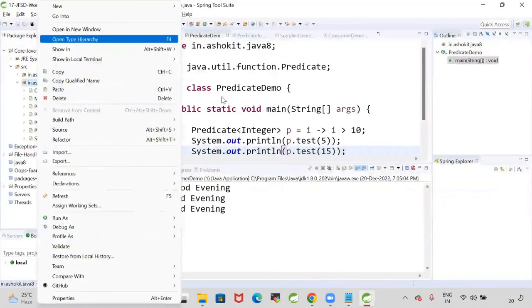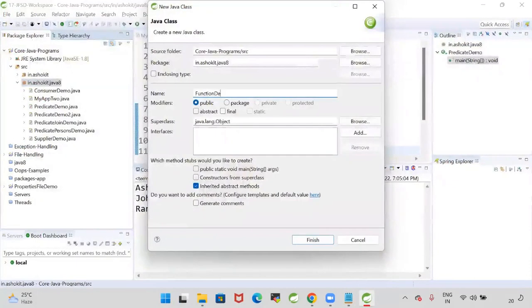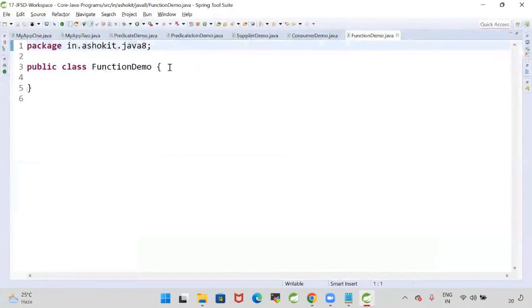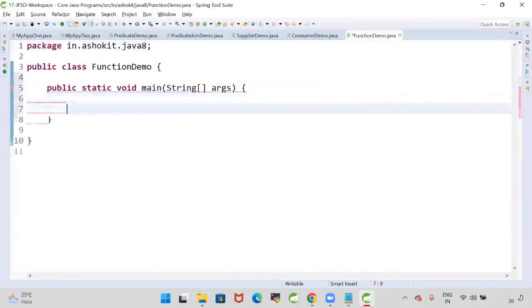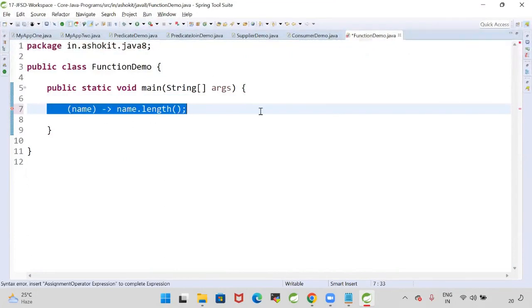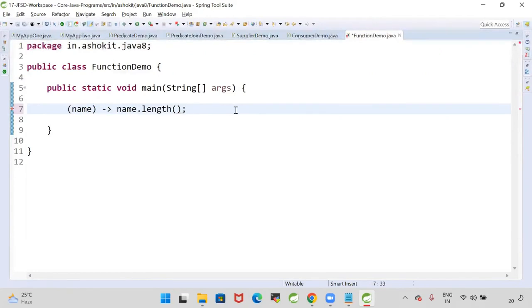Let me create a function demo, main method. I want to take a name as an input and I want to get the length of the name. Name dot length. Name is the input and the length of the name is the output. So can I say this lambda is expecting name as input and giving length as the output? Yes, the lambda has an input and a return value.